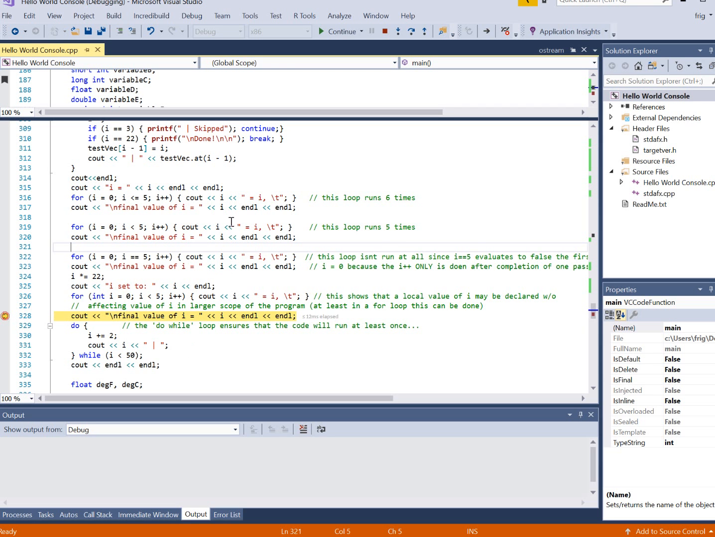Because as you see elsewhere, we can use that value, like here, inside of our loop. And we're doing the same thing here. This shows that the local value I may be declared without affecting the value of I in larger scope of the program, at least in a for loop. So in other words, it'll use this value of I, not this value of I out here.